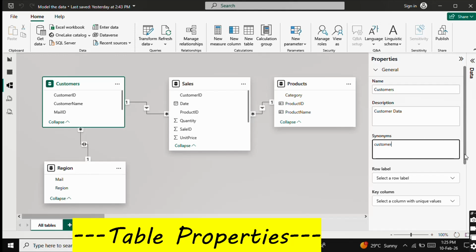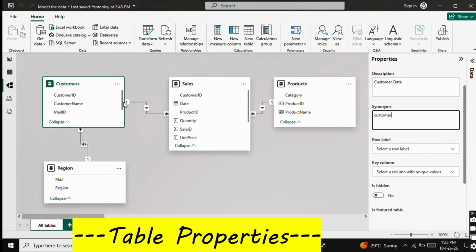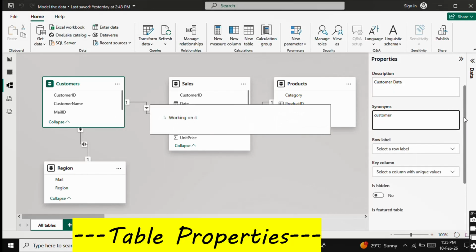And synonyms. Synonyms are nothing but similar words for this particular table. For example, if in future you try to create a report with a Q&A setup, the synonyms need to be added here so that it's easy for you to create Q&A setups. You can see that in future videos. Just for reference you can keep synonyms in table properties, so that other names for the customer table can be kept.